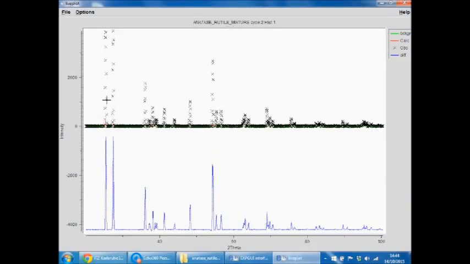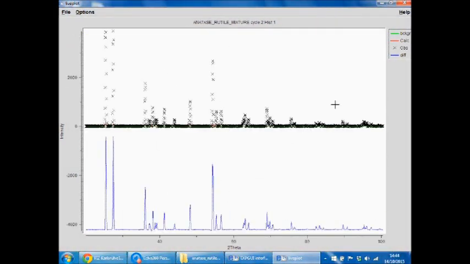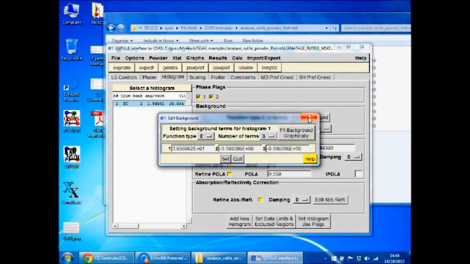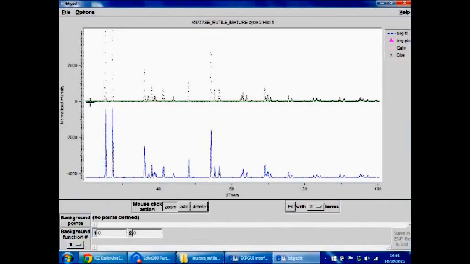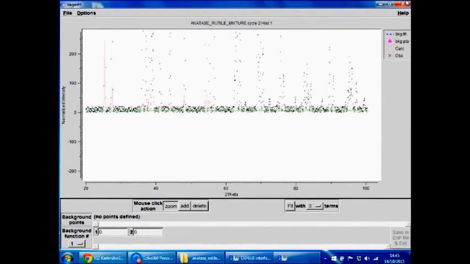Now this time you can see we have more peaks. So this is the peak that we saw earlier. This is the anatase 101 peak, and now this is the rutile 110 peak. So we'll be modelling both phases together. If we look at the background, it's a pretty flat background, so I don't need to modify that at all, it's quite fine.